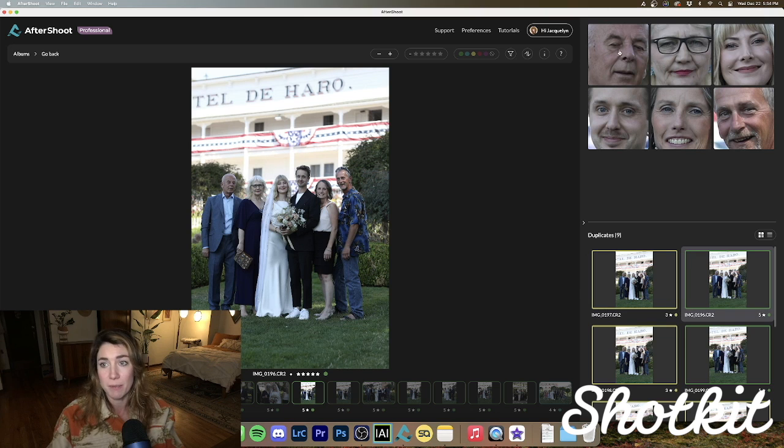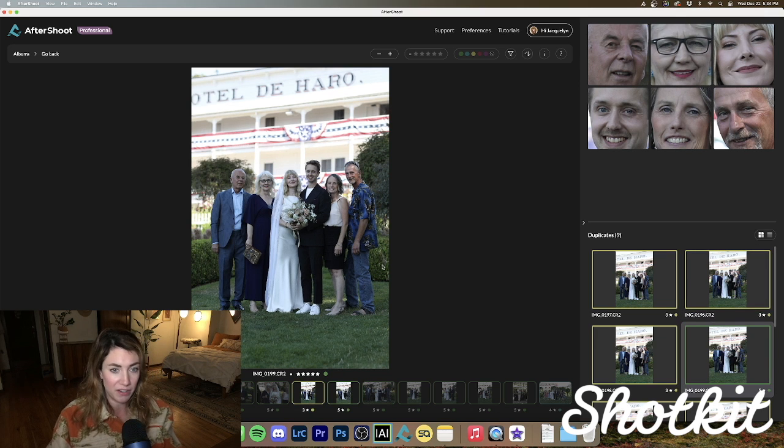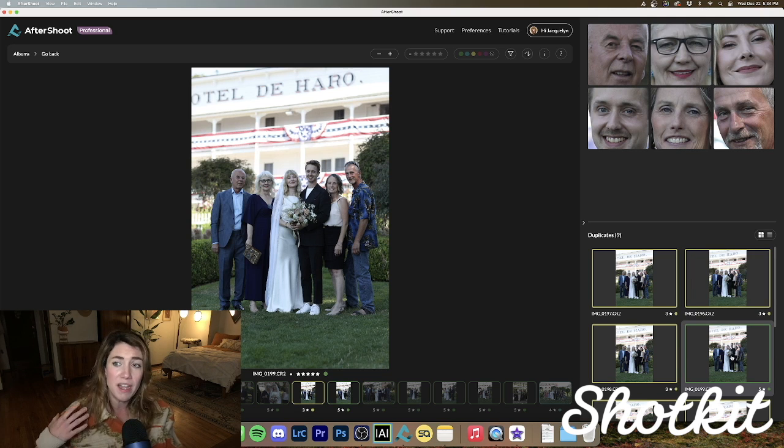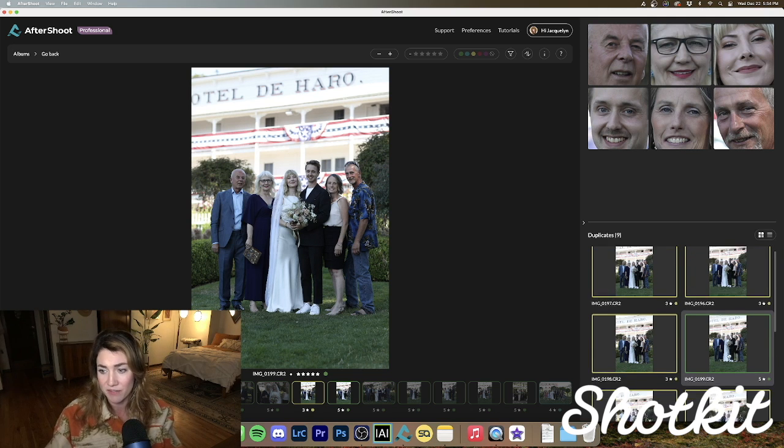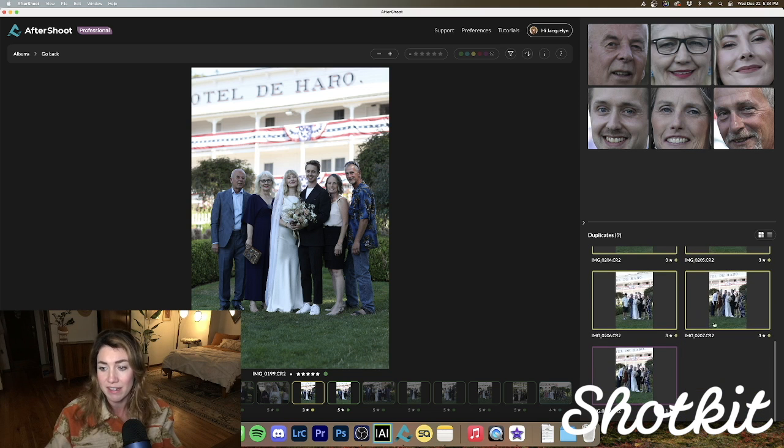This is a really good example because it looks like Anna's dad's eyes are closed in this one. So I might actually go in and mark this one as a 3 instead, because this probably isn't one that I'm going to give to them anyway. In this one, everyone seems to be eyes open, smiling. The image is in focus and it's a 5-star already, so we'll leave that. And this is just kind of how we're going to be manually reviewing groups of duplicates in AfterShoot.